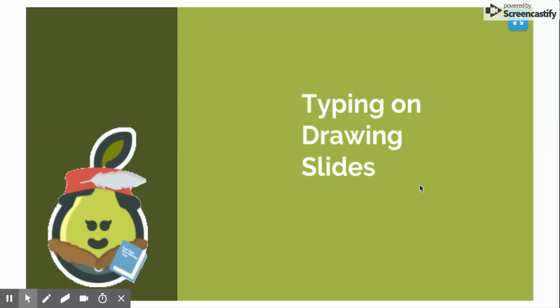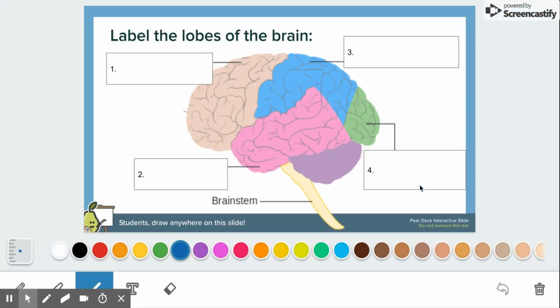You can also have students use the text tool on a drawing slide. So while this is a drawing slide like we were just working on, using the text tool will allow students to label the lobes of the brain or any other model or diagram that you choose.